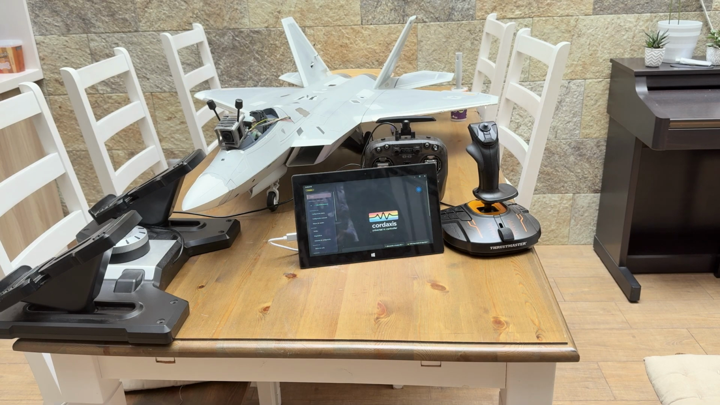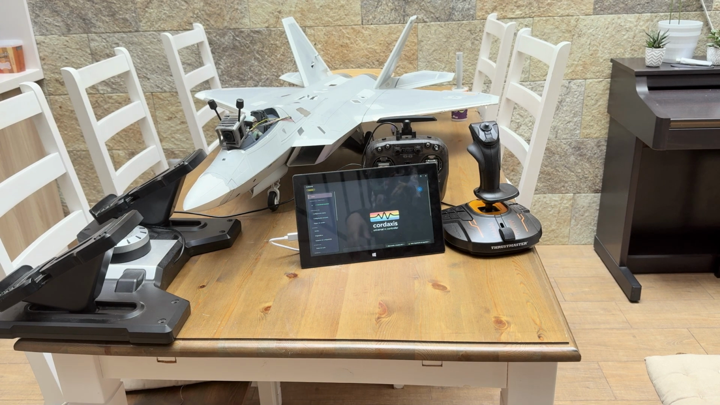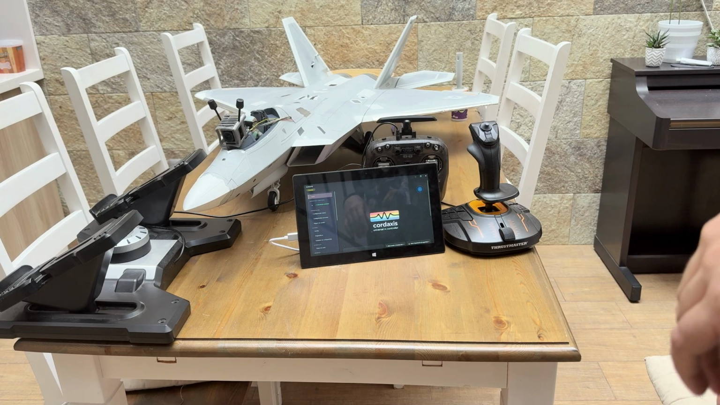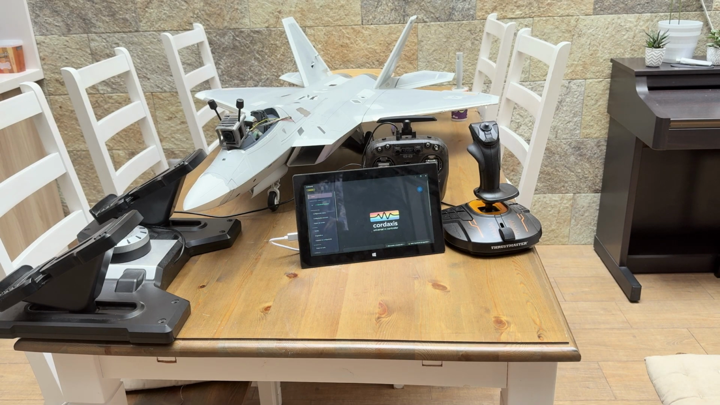So today I want to show you a program for controlling RC planes, RC helicopters or drones, because the software has different modes. So this is Cordaxis, the RC controller. With this software, you can basically control your RC using a program interface, with your HOTAS, with your rudder pedals, or any device that you have at home. Maybe it can work with an Xbox controller too.